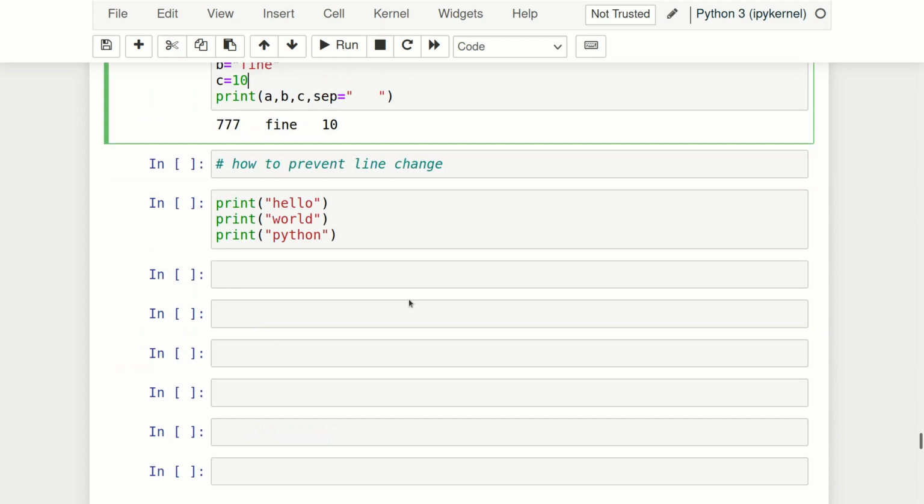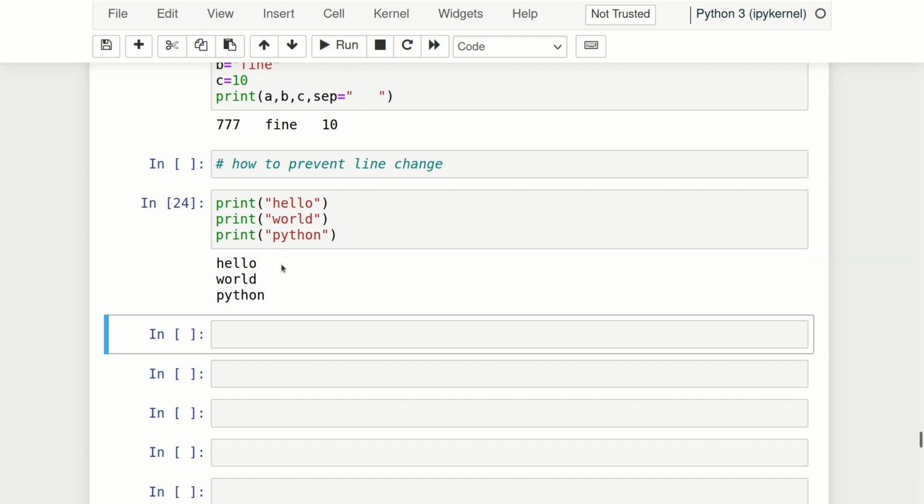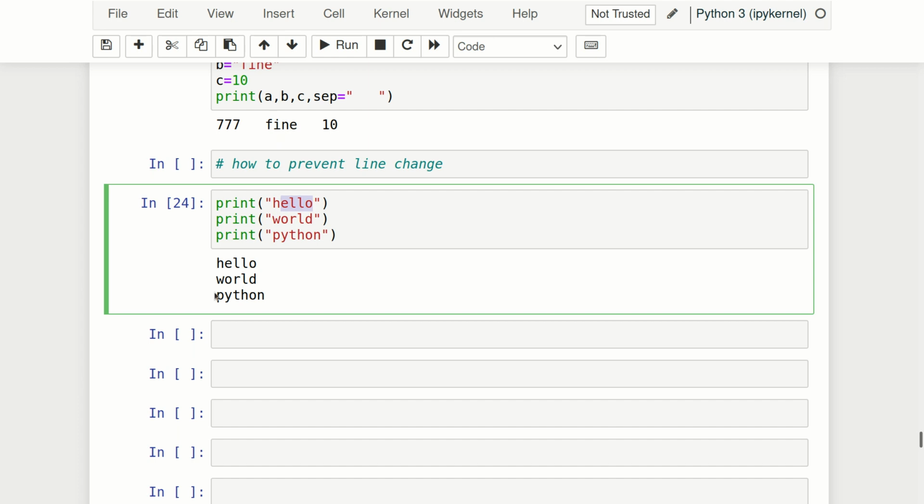Now we will see the final case: how to prevent line change. Let me run this. You can see it has printed hello, then world, and then Python. But one thing to notice is that after printing hello, the line has changed and world has been printed on the next line. Similarly Python has been printed on the next line. This is by default the nature of the print statement: after printing the string it will change the line.